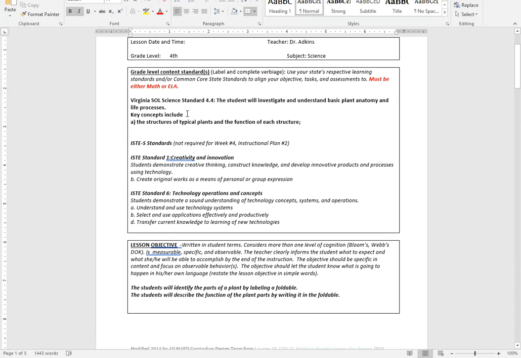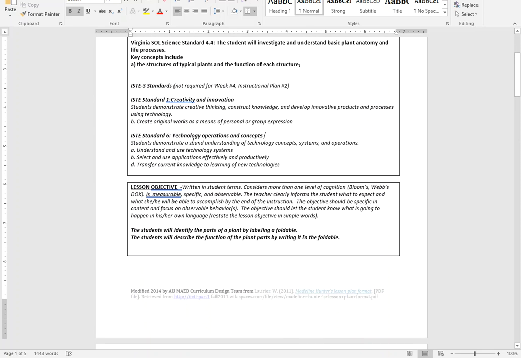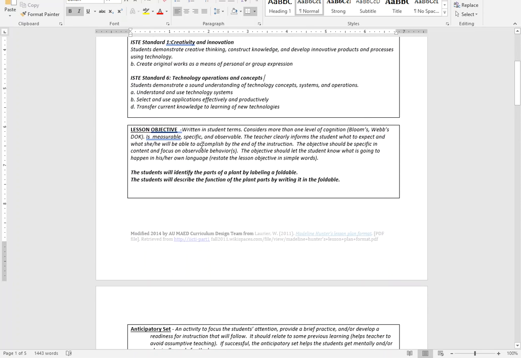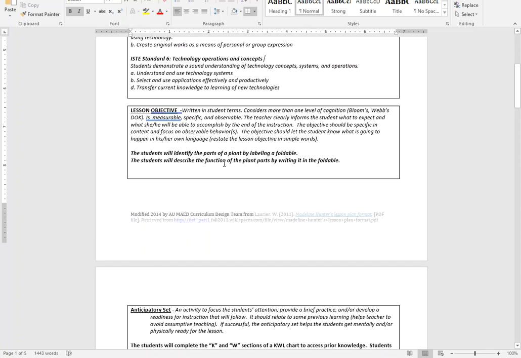So as you will see, I've started off with the Madeline Hunter lesson plan. So if you are not using that, you can go ahead and skip forward. But you're going to copy and paste your content standard, your ISTE standard. You're going to go ahead and write your lesson objective.